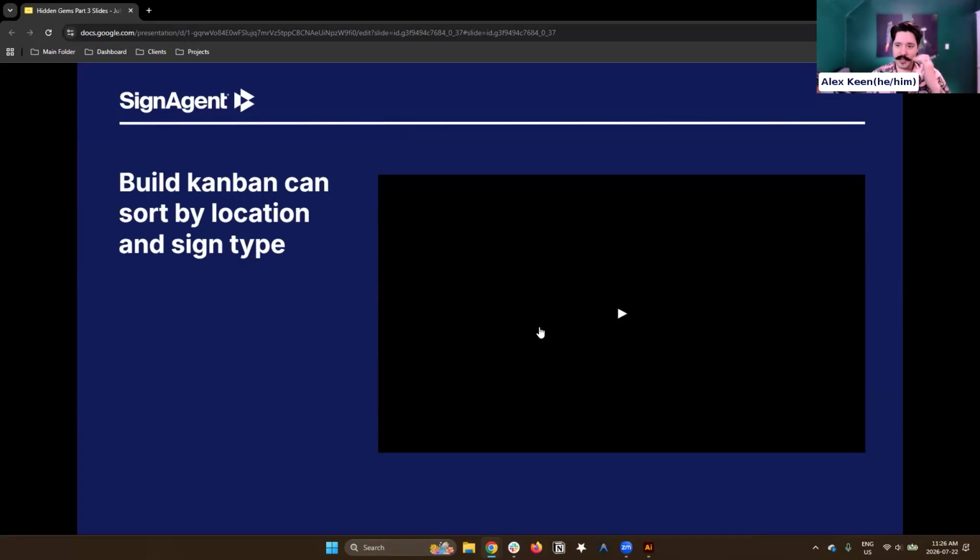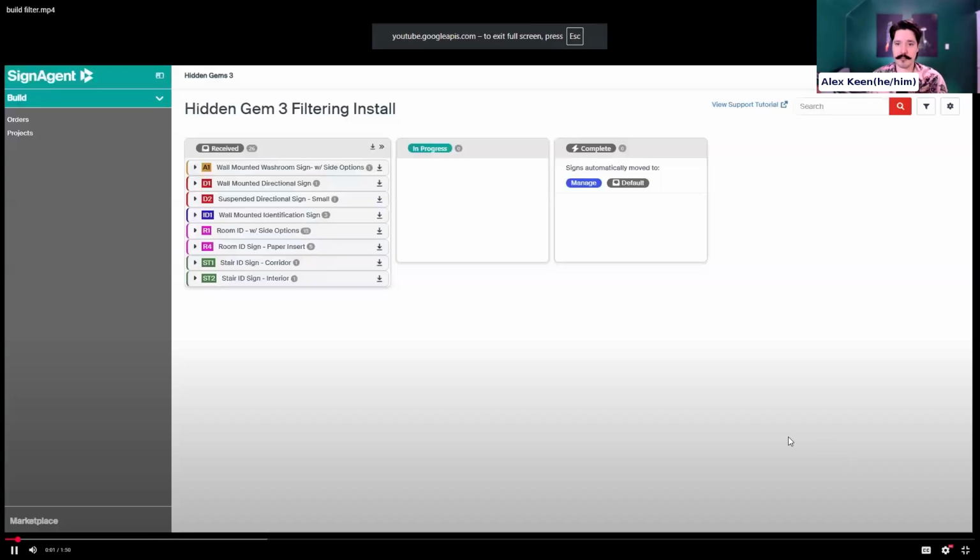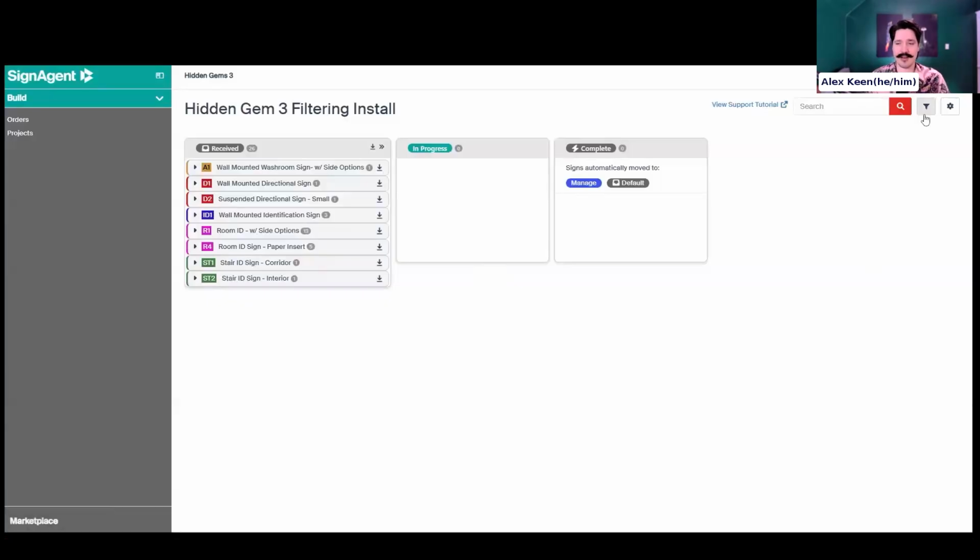Okay, for something a little bit easier, we're just going to change gears and talk about the build Kanban. So this was designed with the idea that we wanted to keep things as simple as possible, with as little information being thrown at people when they first come in here as we can. But we've heard that still having filtering tools would be really nice. And so we have added a filtering button in the top right corner that anybody can use beside the search.